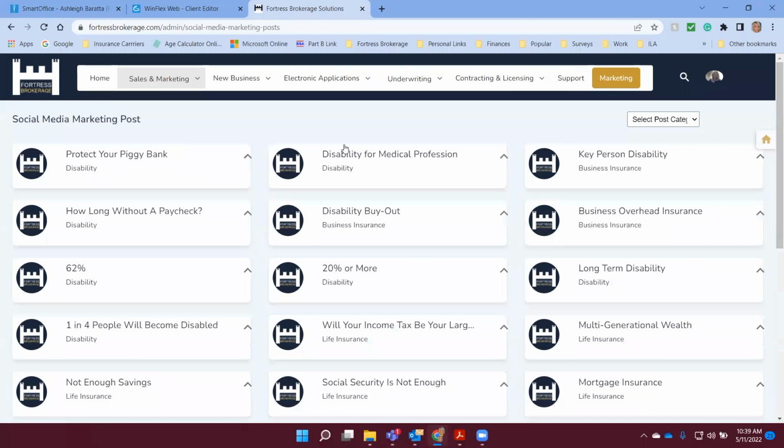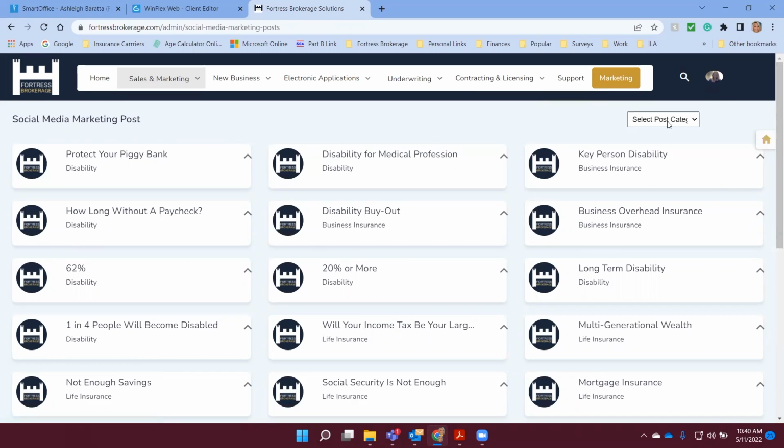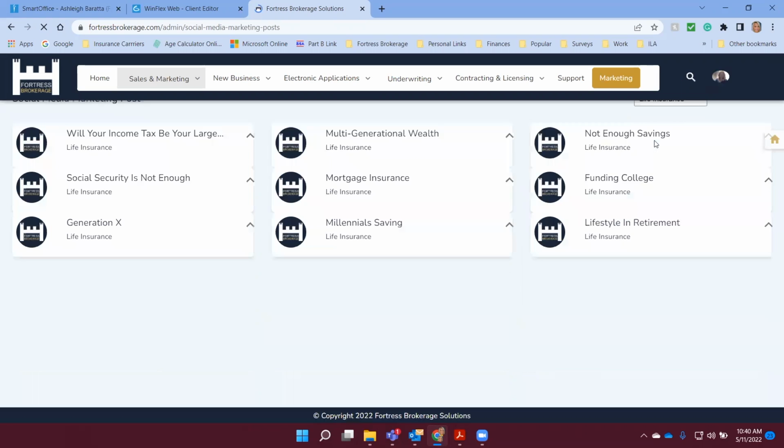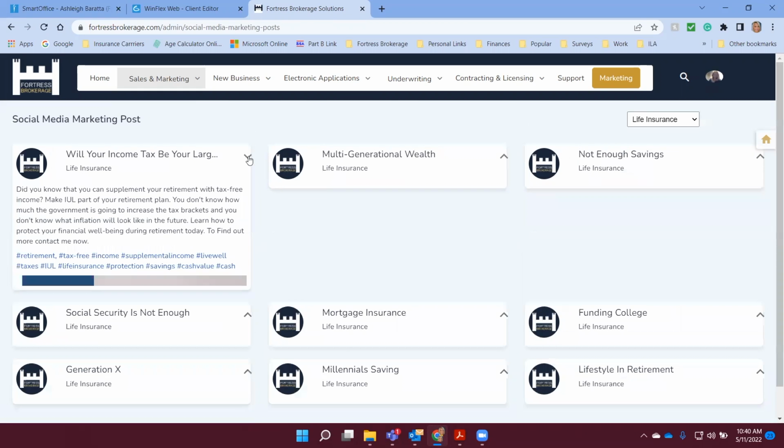As for the social media marketing posts, we felt it'd be simple to provide you an easy way to publish content on your social media channels, whether Facebook, YouTube, or Instagram. You can simply access the various posts and filter by categories as to what you're looking to post. For example, life insurance. This post specifically, you would just select from the arrow.